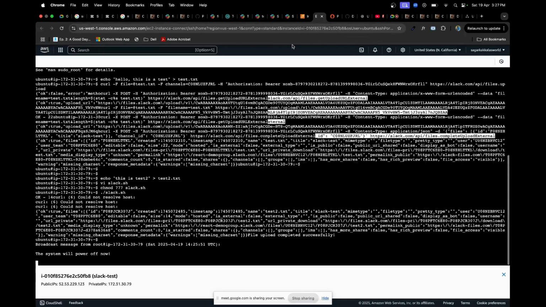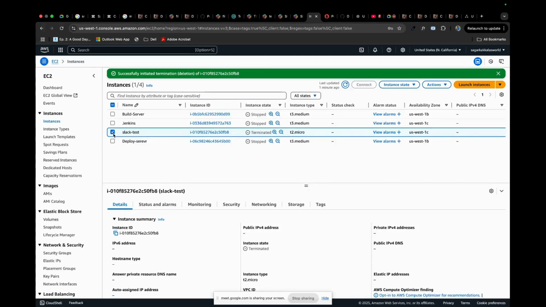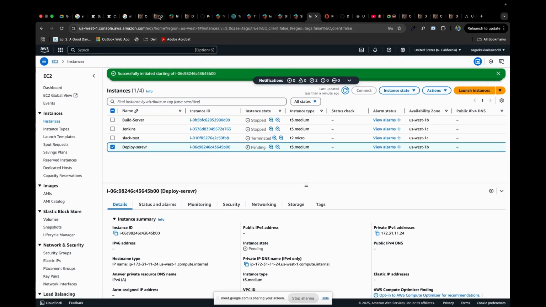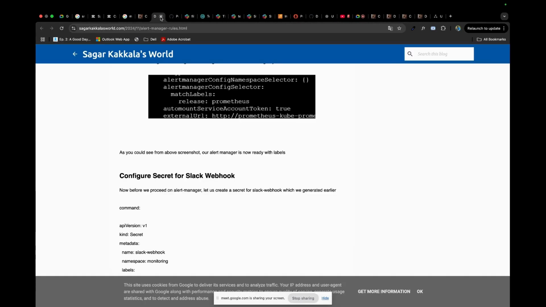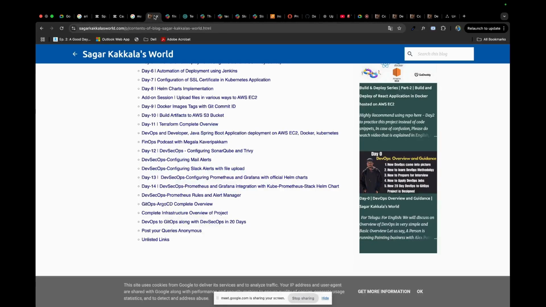So I'm going back to the deploy server, where we configured our instance.